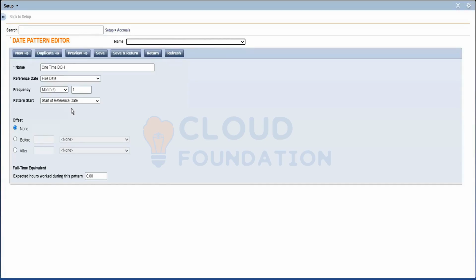So there are only two reference dates. One is a specific date like Jan 1, Jan 15, December 1st, something like that. The other is hire date, which we can iterate through days, weeks, months, years or even pay periods. Clear on this?